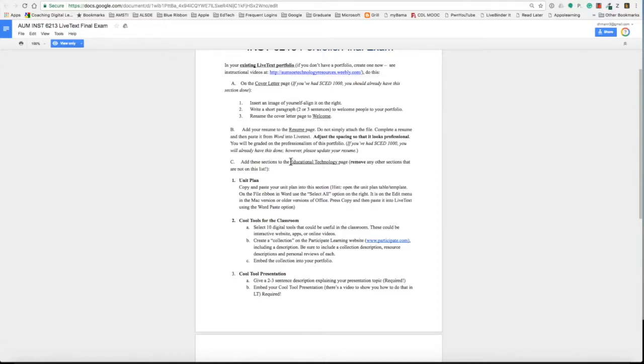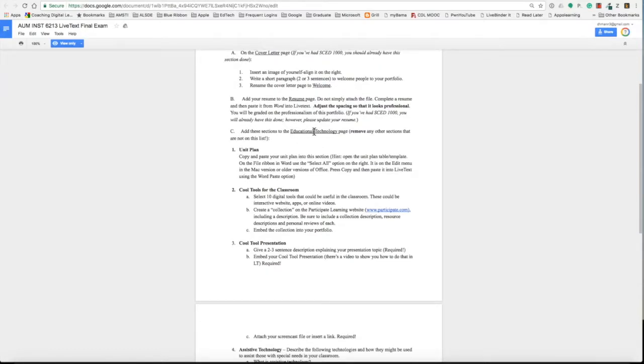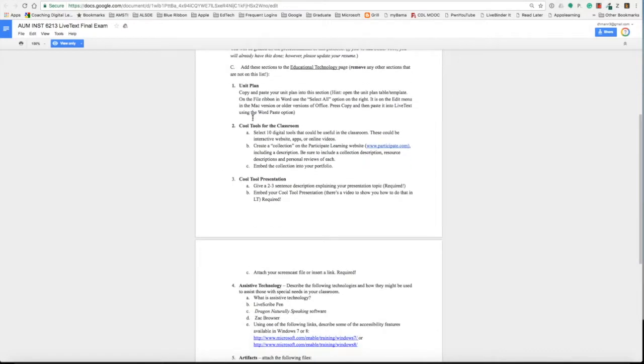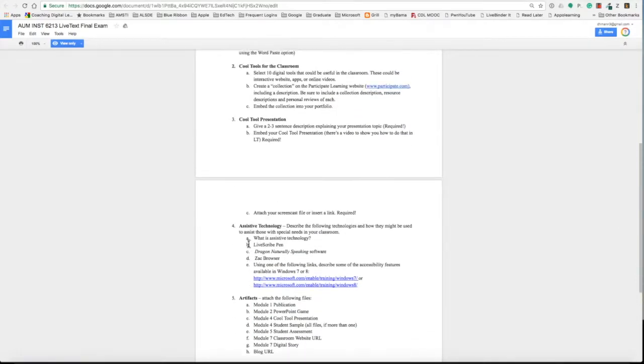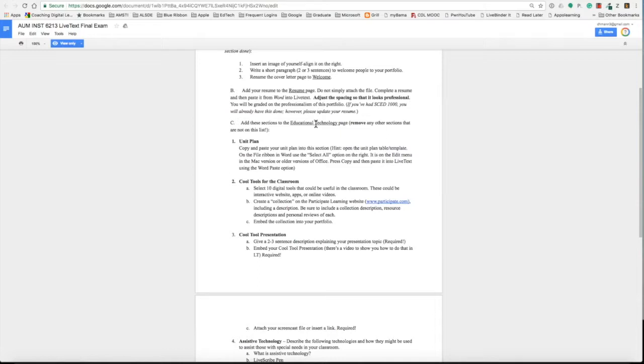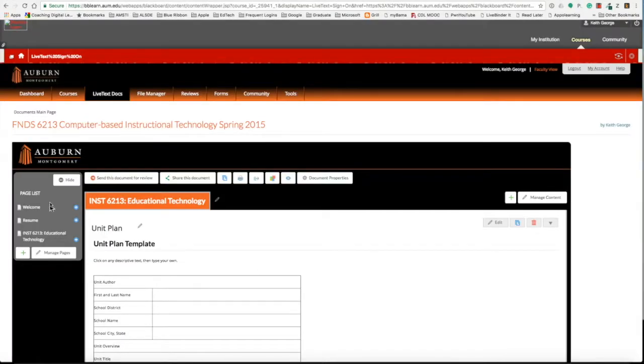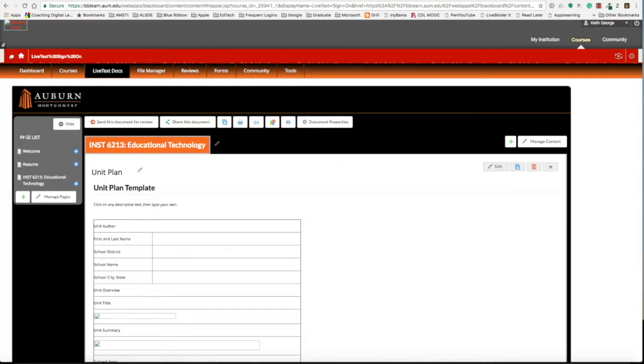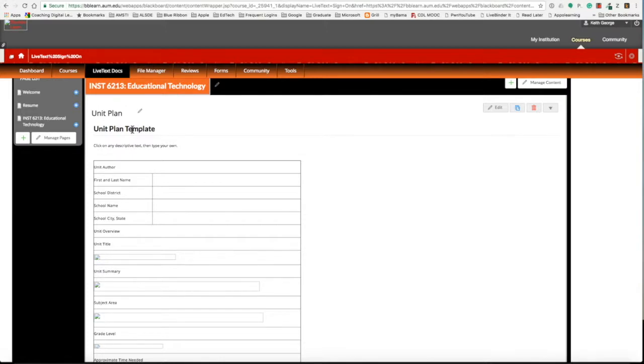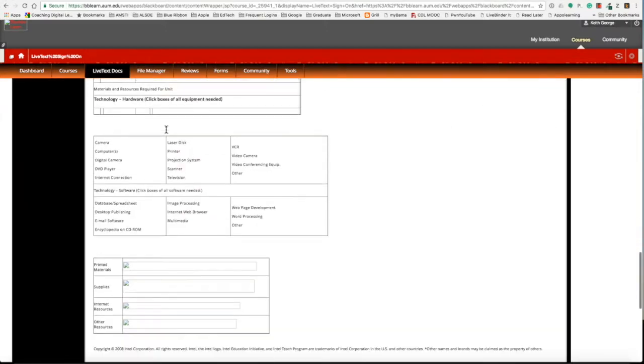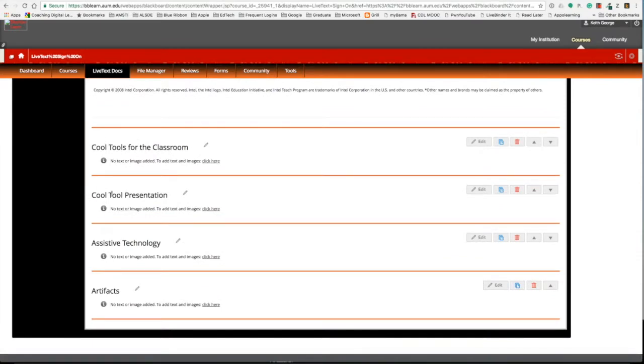Now, as I mentioned, you're going to name that actually INST. I've got this in view only. So INST 6213 Educational Technology page, and I'll make that update. And then you're going to create these 5 sections. These 5 sections go on the educational technology page. So if we look back, what we're talking about is you only have one entry over here in the page list, but in that page you have 1, 2, 3, 4, 5 sections.